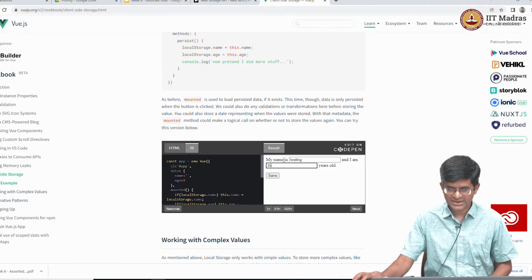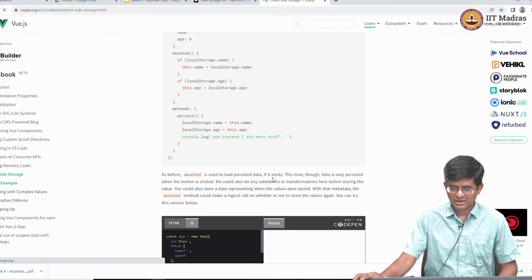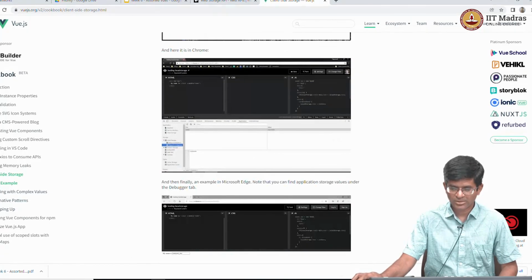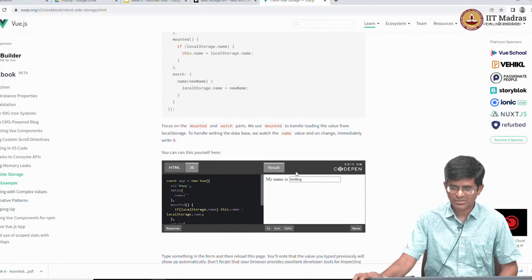But if I do change it, make it this and 35, and click save, now when I reload the page, not only do I find that the name has changed over here, I also go up there and find that at the top of the page in the original basic example, the name has changed to testing, because it's basically using localStorage.name.